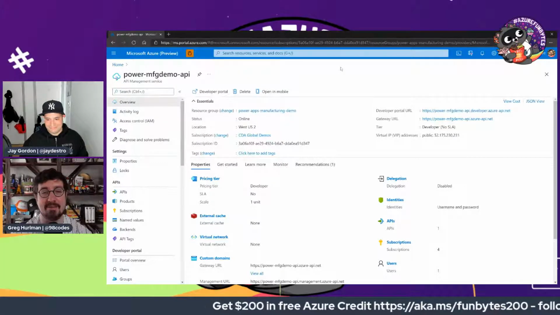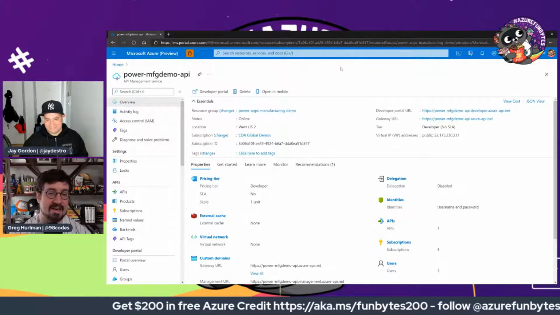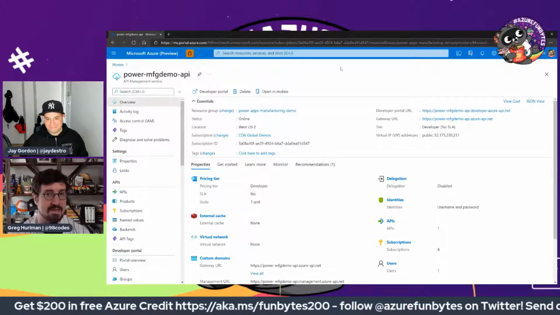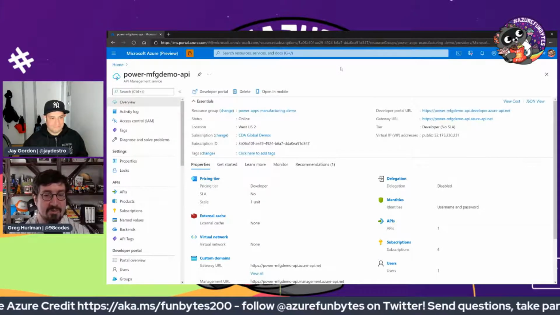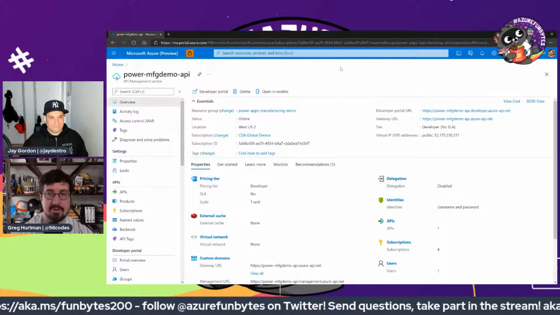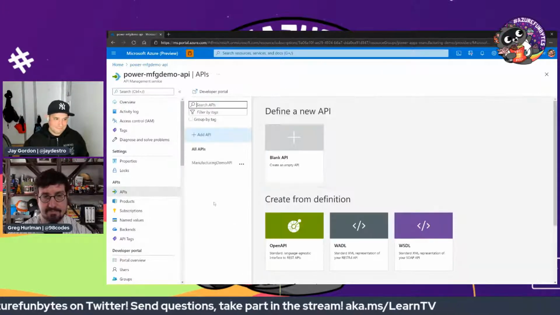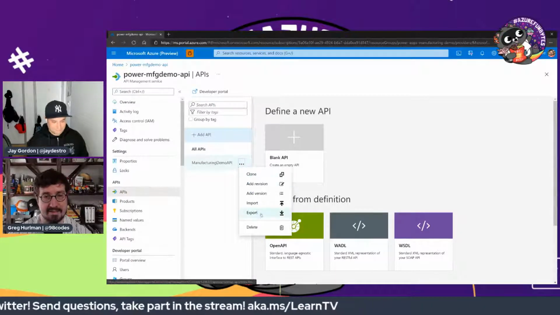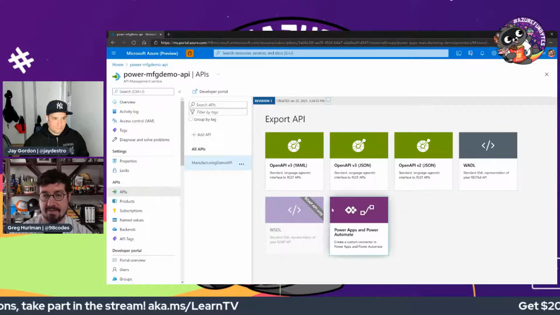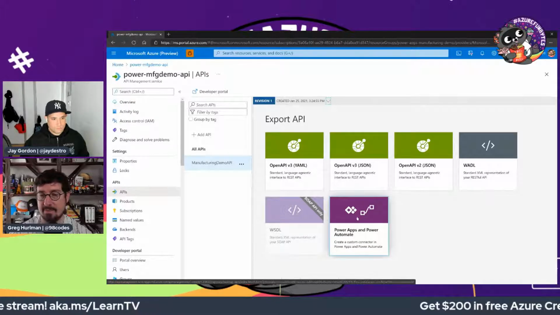I'm looking at API management. My point for looking at this is the fact that the developers for this API, the people that manage the API, the people in IT need to do nothing extra to support the Power Platform. They go out to Azure, they find their API, click on the three dots and say export. And you've got an option here to go straight to Power Apps and Power Automate.